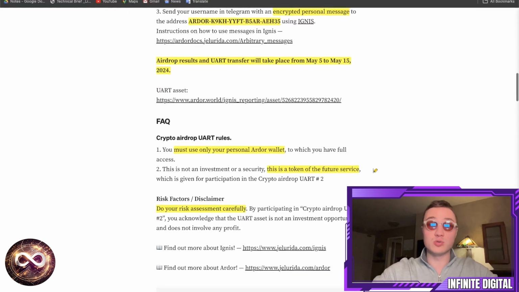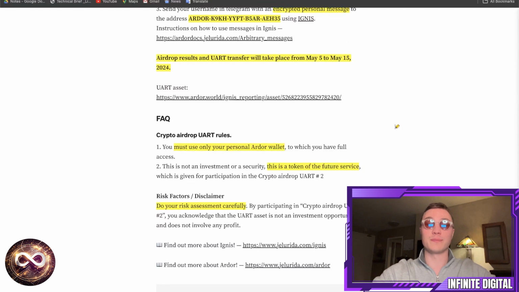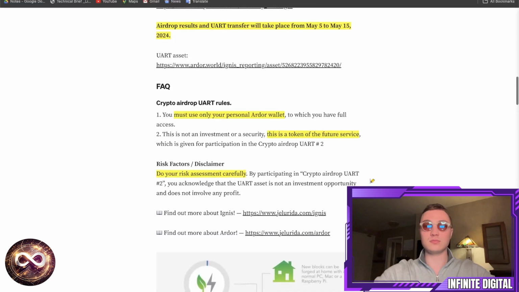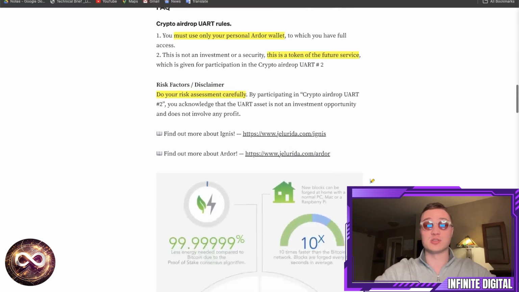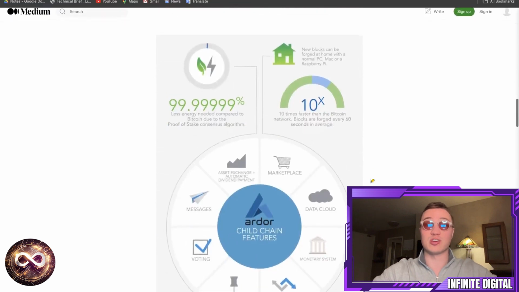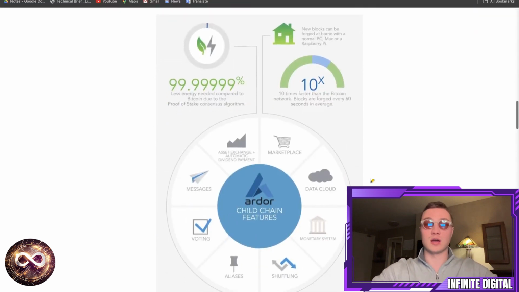So crypto airdrop UART rules. You must only use your personal Ardor wallet, and it's important to note that this is not an investment or a security. This is a token of future service, which is given for participation in the crypto airdrop UART #2, or number 2. Do your risk assessment carefully. Obviously, this is not for profit, and a little bit of information about the actual blockchain, which I will tell you later. Less energy is needed, 99.9999% compared to Bitcoin due to the proof of stake consensus algorithm. New blocks can be forged at home with a normal PC, Mac, or Raspberry Pi. It's 10 times faster than Bitcoin, which is not even too difficult these days, but it's important to know, and it's a really good feature.